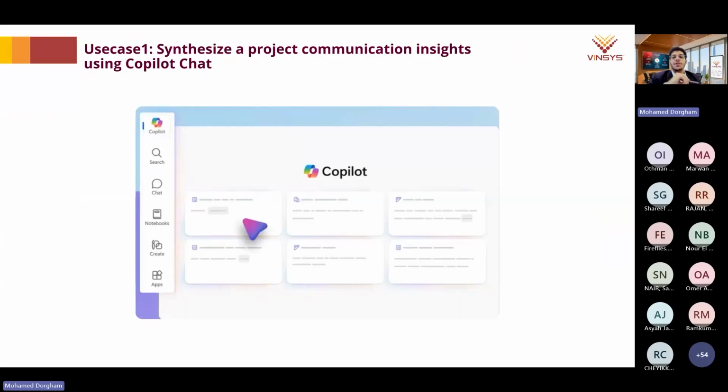Let's start now with the first use case, which is about getting project communication insight using Copilot Chat. For this use case, I will go ahead and use Copilot. Now you're going to ask, okay, why did you choose Copilot among all the other AI systems out there?